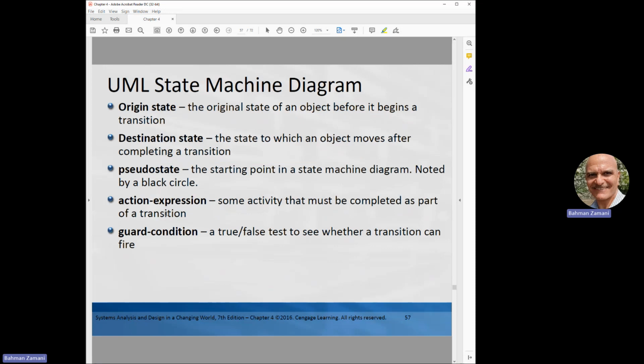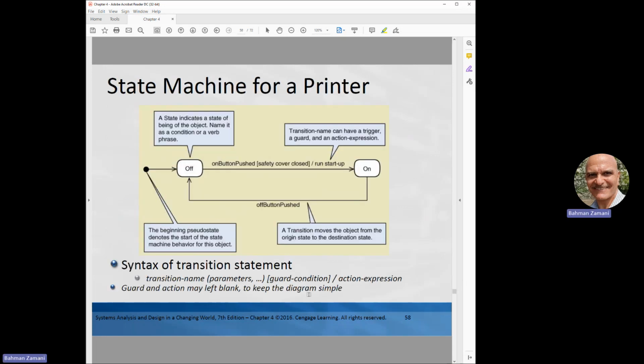So, state and transition, but we also have some states called pseudo states, like start state and stop state, the same as in flow charts where you have start and stop. So here you have start and stop as pseudo states. For each transition, you have an origin state and a destination state, and for each transition, you have an action and a guard. So let's have a look at the syntax.